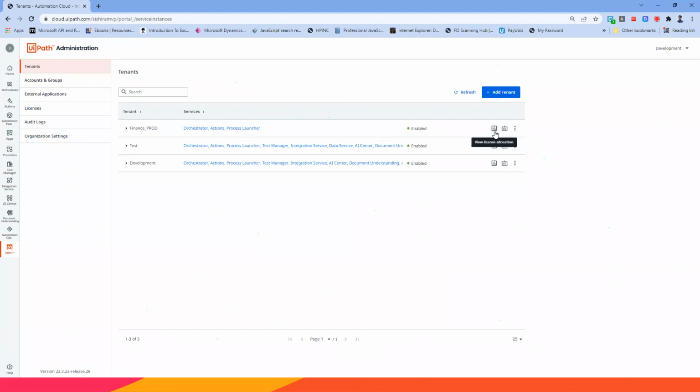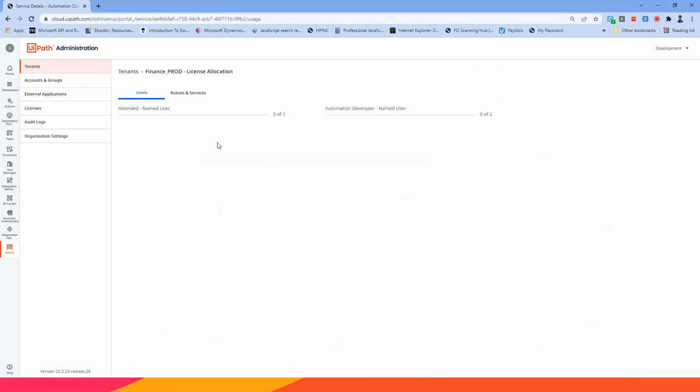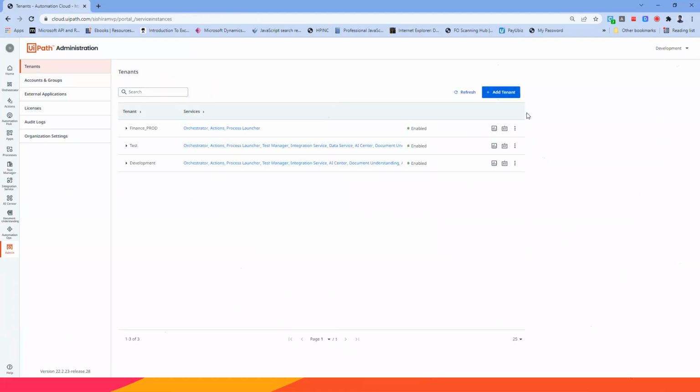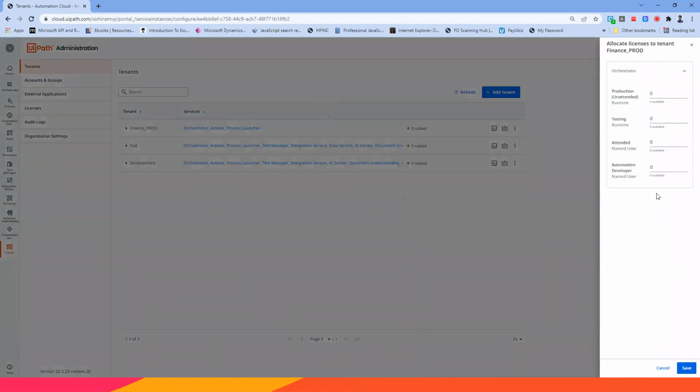Now, in order to give a license and manage the license, you can always go inside, click on that license and see how many attended. This is based on my dummy account, what license I have: attended, named user, developers, attended users, and robot services, right? You can edit this as well. So you click on this particular tab, it will give you this option to edit what number of licenses to allocate. I already used this, so it's showing 0. If there is any license available, it will show in this list how many are available, and you can give that license number here, right?